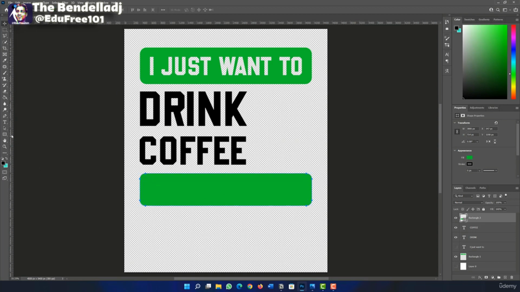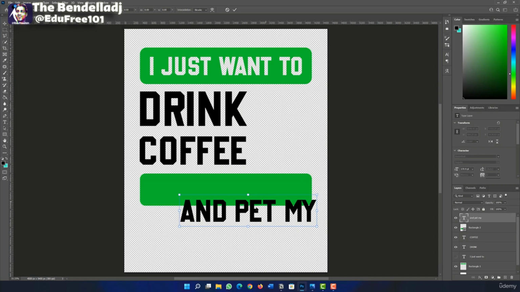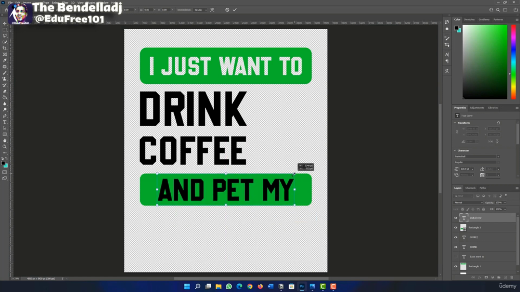Alright, now using the text tool I just simply type, and activate the transform mode, make it bigger, set it right here.